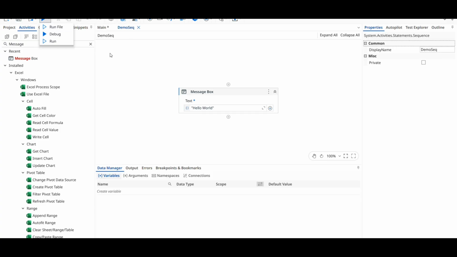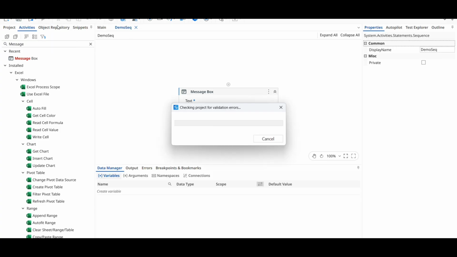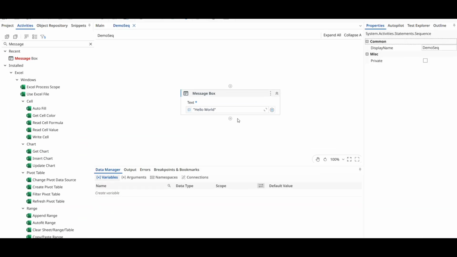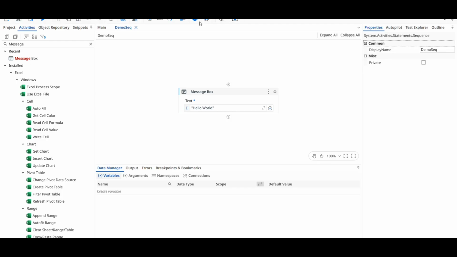So our focus is to run this current file, demo sequence. I'm just clicking on this run file, and it will run the current file, and if all goes good, then it will click yeah. So hello world is available. Okay, so that is how you can start working with that.